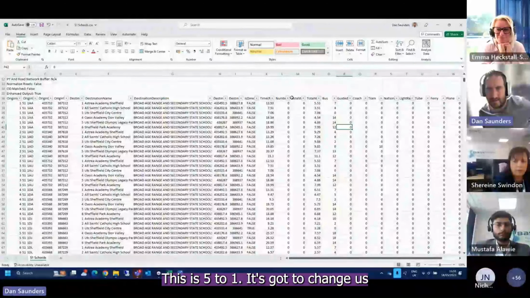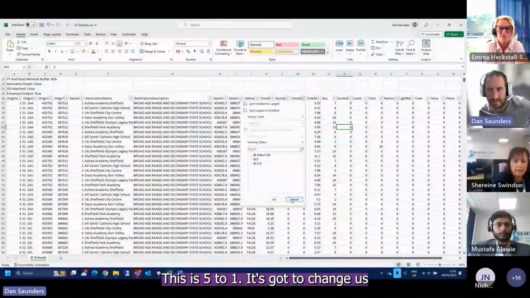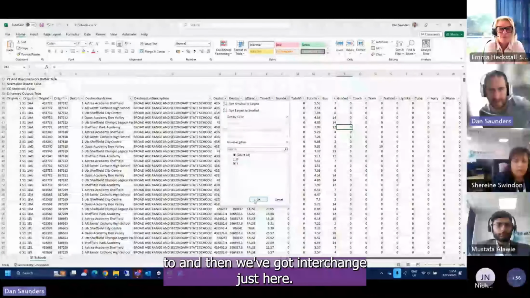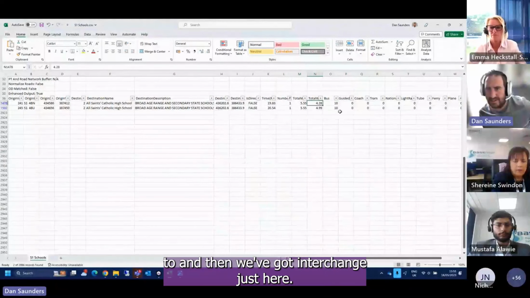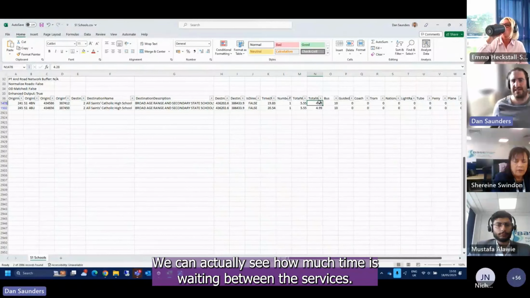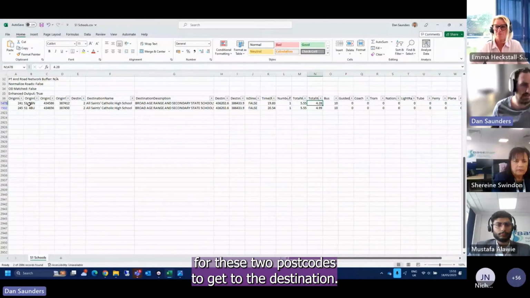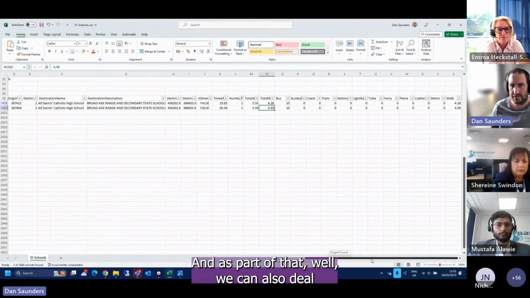Let's just find one that's got an interchange. And there we've got an interchange just here. We can actually see how much time was waiting between the services. So we can see the total wait time here was 4.28 minutes for these 2 postcodes to get to the destination as part of it.